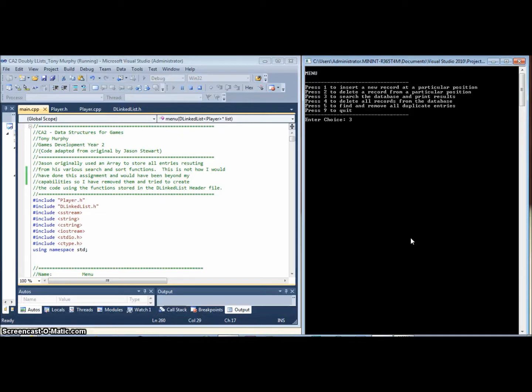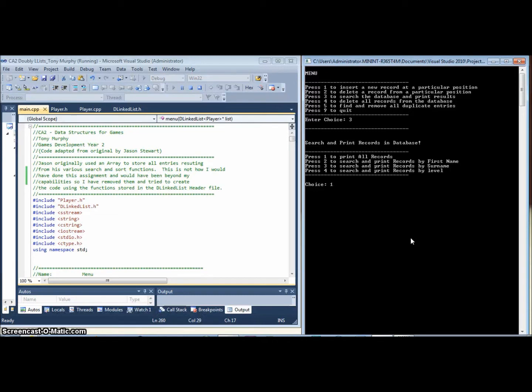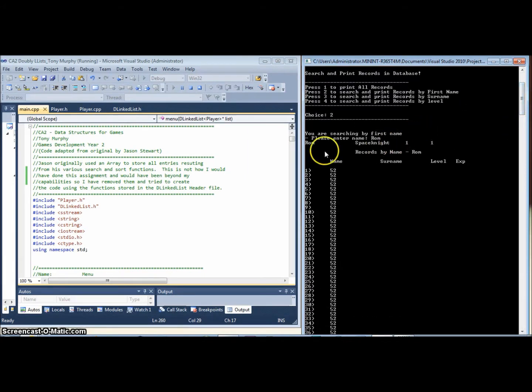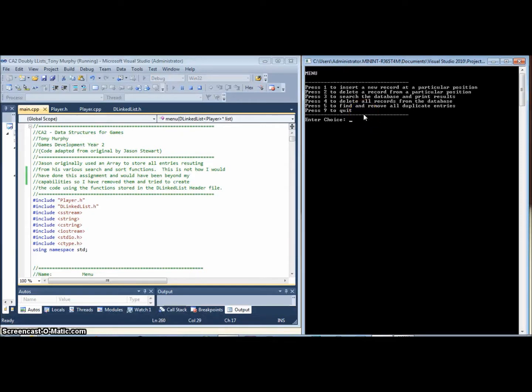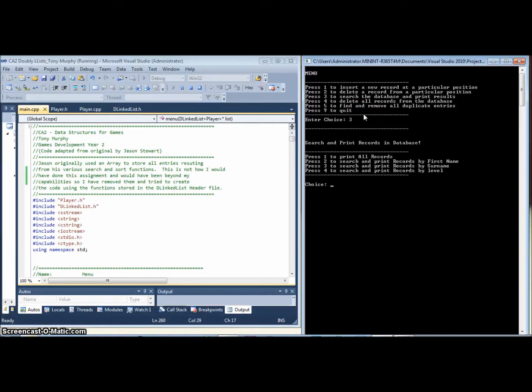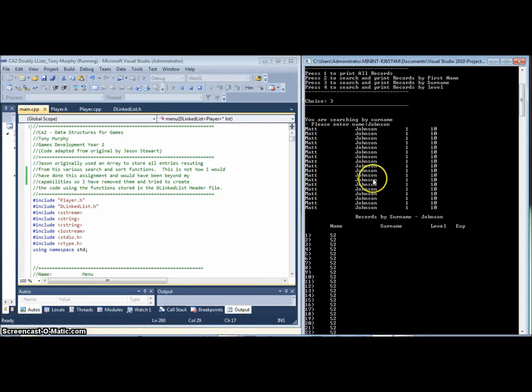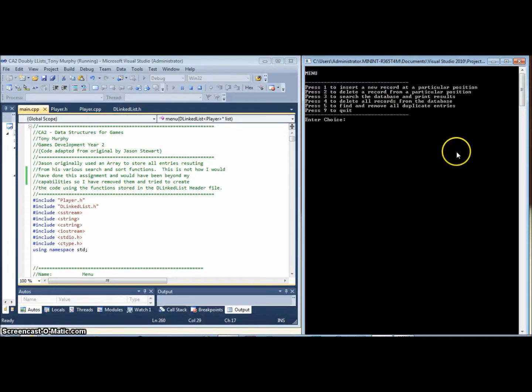We can press 3 and we'll search based on first name. We'll go to 2 and we'll go for ROM, and if we go up the top, ROM Space Knight level 1 experience 1 is there, and then it prints out the count. And if we go to 3 again, based on surname, let's try a different one. Let's go for Johnson. And there's a few Matt Johnsons. There we are. They're all there, along with the count.